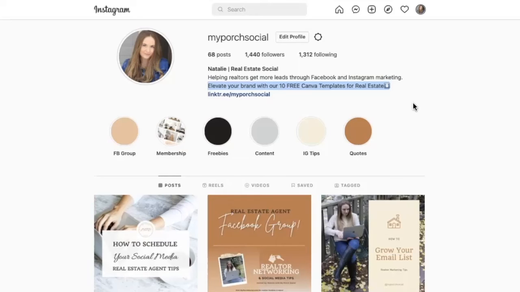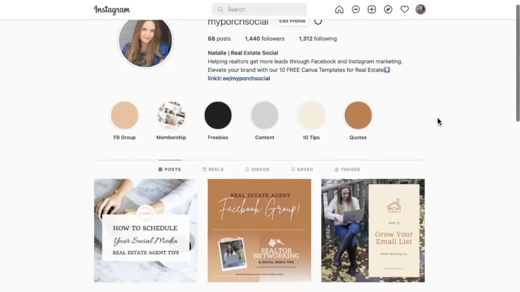Okay, and then lastly, let's talk about your highlight covers. So this is a great way to showcase your brand. So if you don't already have established colors and fonts, that's called a brand kit, you'll definitely want to do that so that all of your posts look to be on brand.